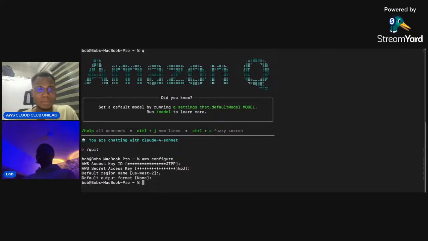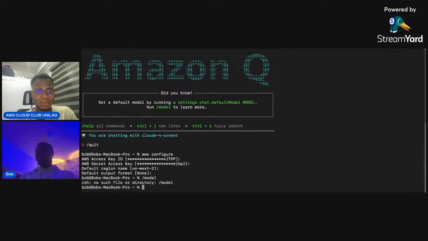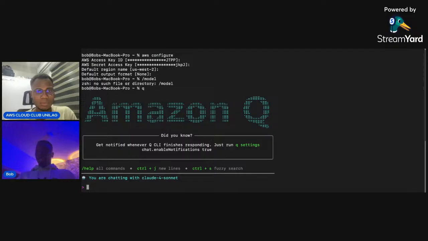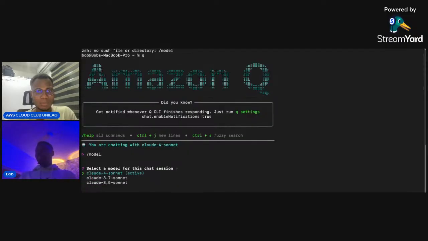Now, one of the things I want to show you here is that if you look up here, you will see that you are chatting with Claude 4 Sonnet. This is the model that Amazon Q is using. Hope you know that we have different models. We have Claude 4, we have Claude 3.7. Let me show you. If you do /model, let me just do Q. Let me do /model. So now this is it.